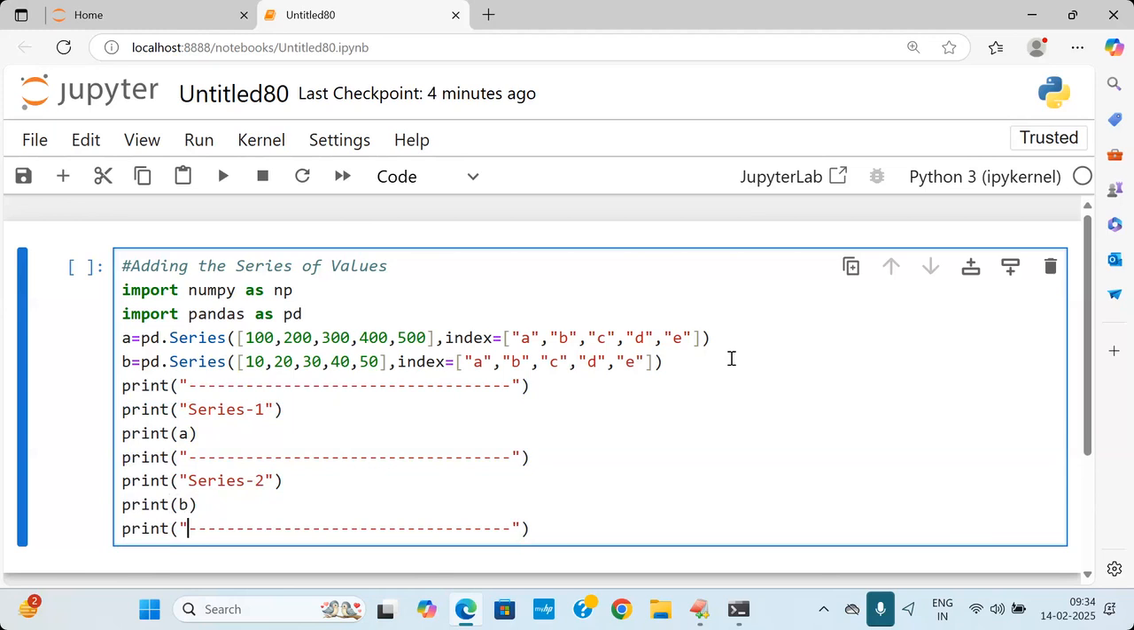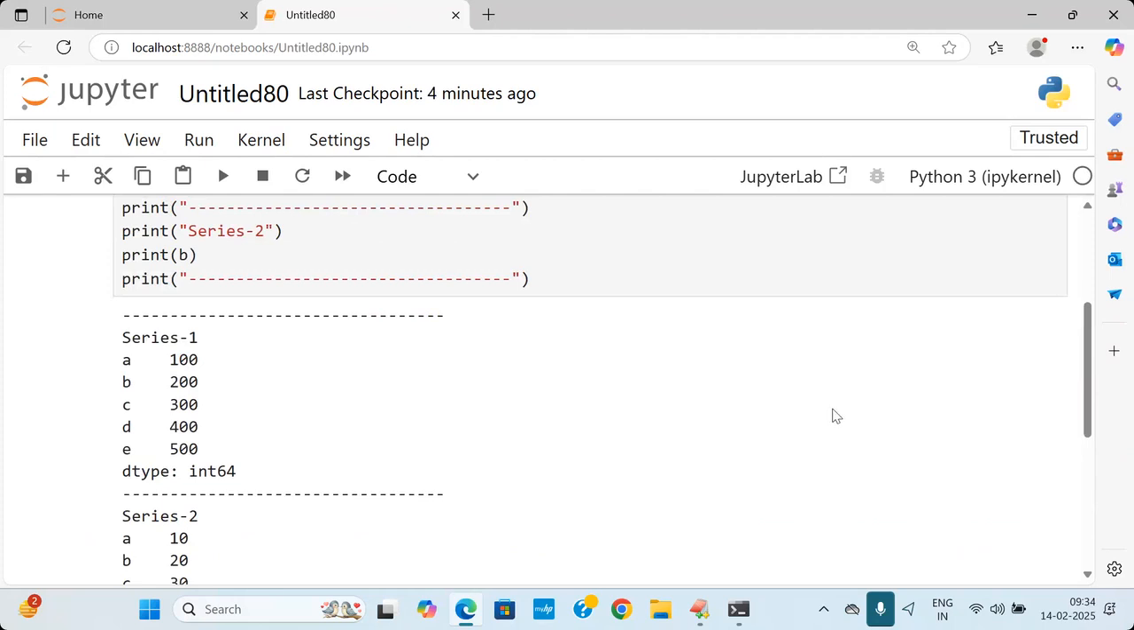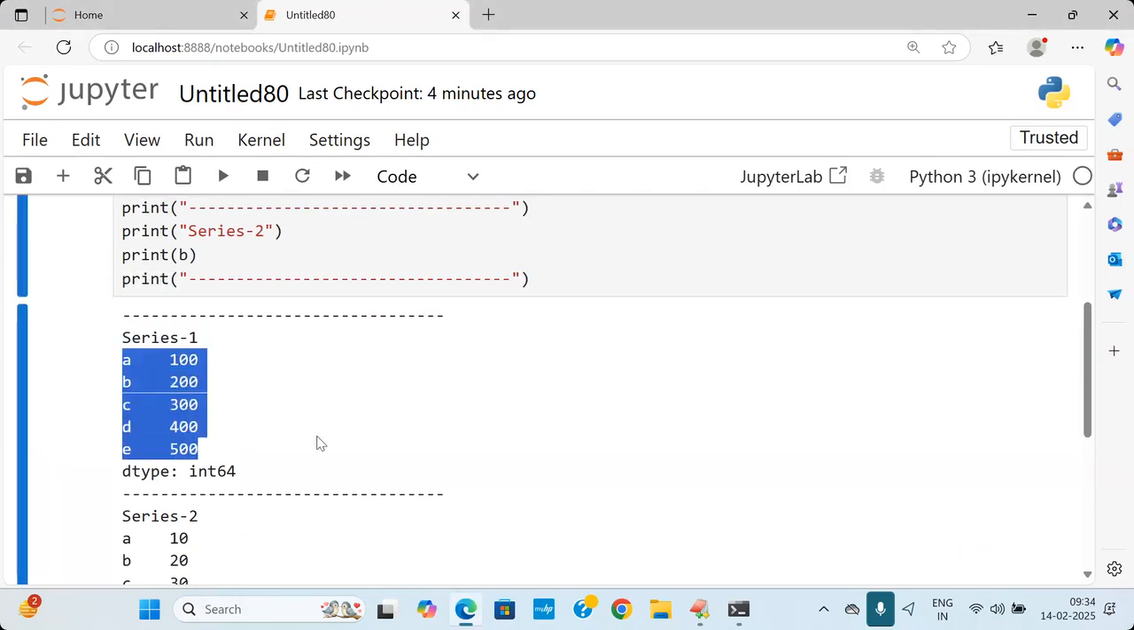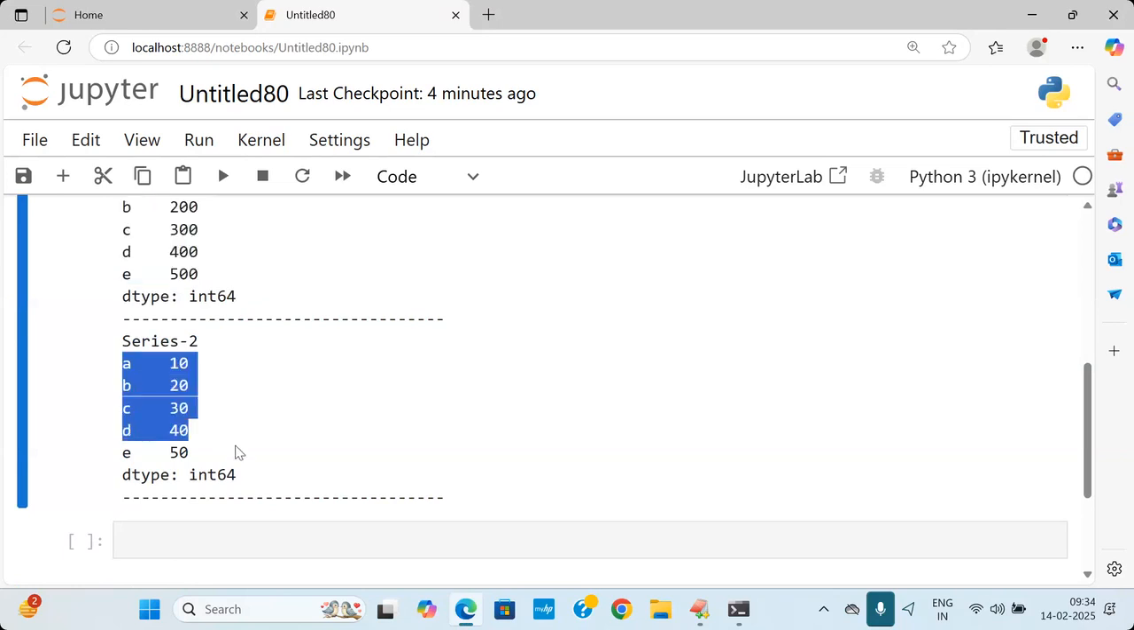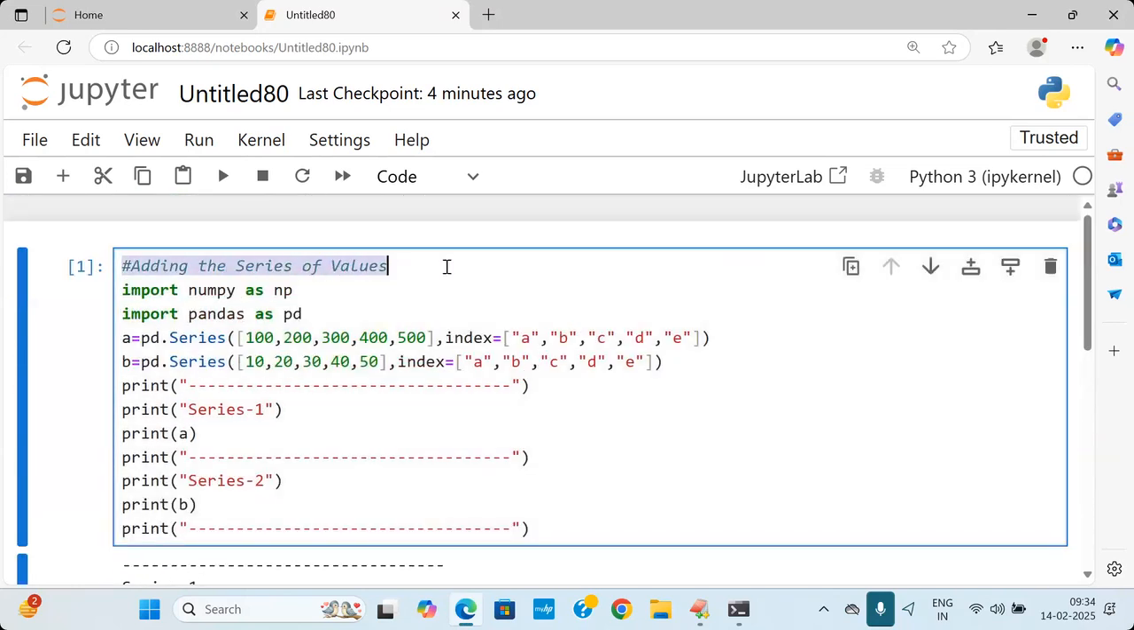It is called B, and you know the type of it and all those things here. So I'm getting two series objects here. Series 1, my dear students, these are the values I got. And series 2, these are the values I got. Now I want to add both of them. Add the series of values.